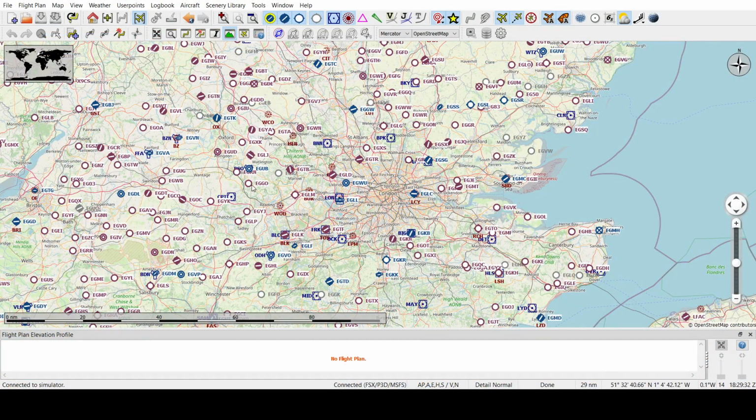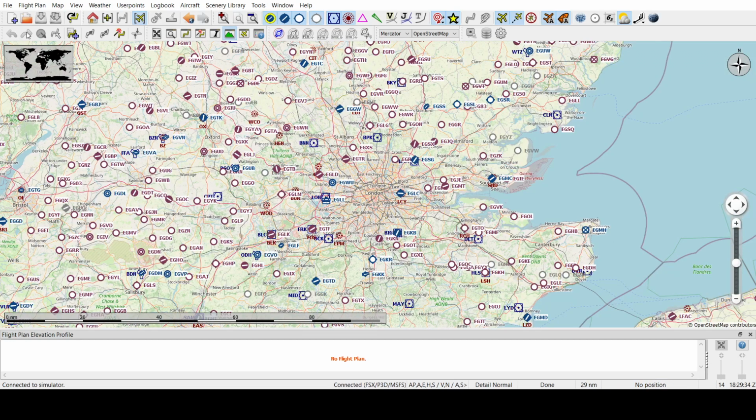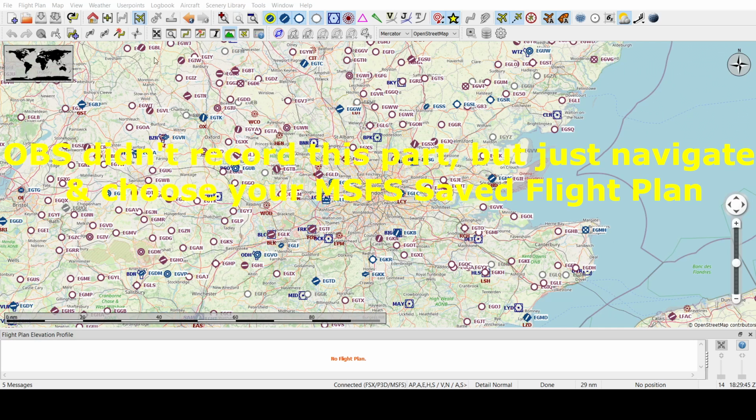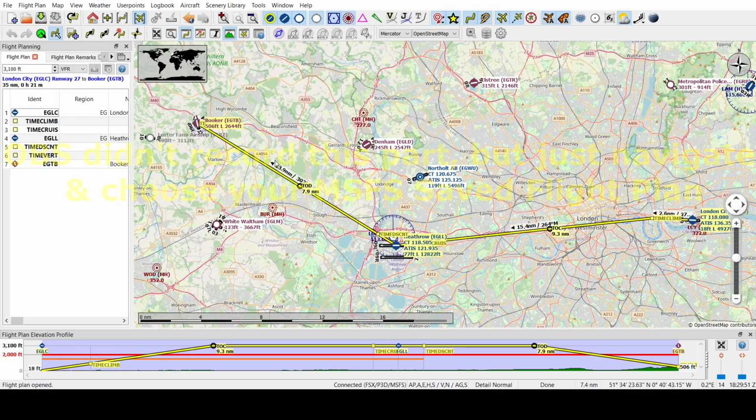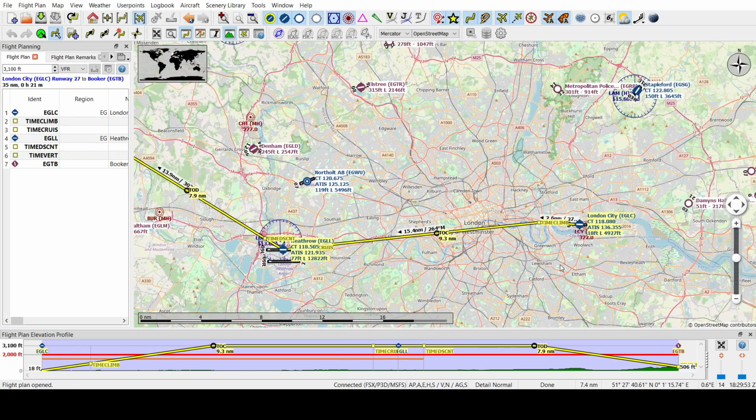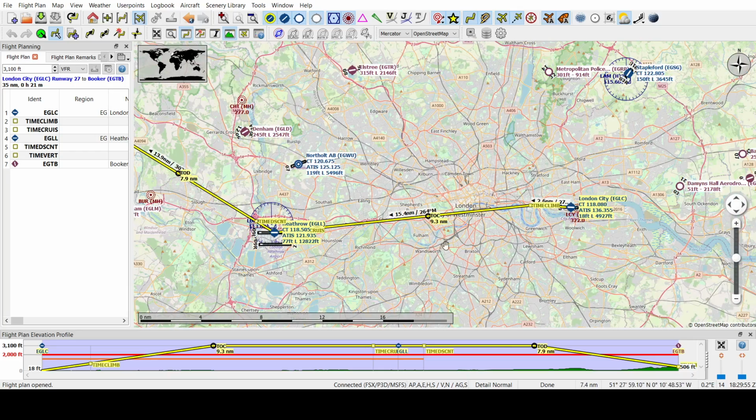Poor OBS. Every time I do this, it seems to really stress out. This icon here is Open Flight Plan. Just click that if you have a flight plan saved. And here's where I've got my flight plan saved. So I can click that, the one I've just showed you in Flight Simulator. And there we go. It's replicated it in Little Navmap.